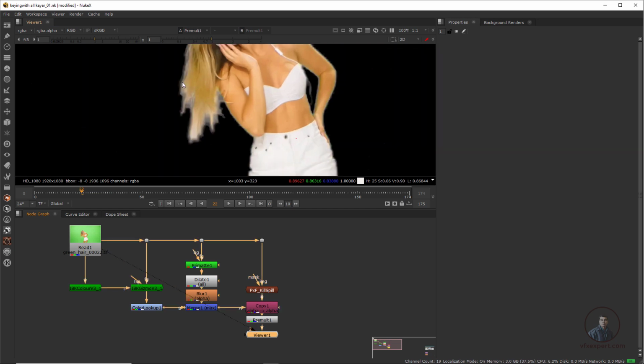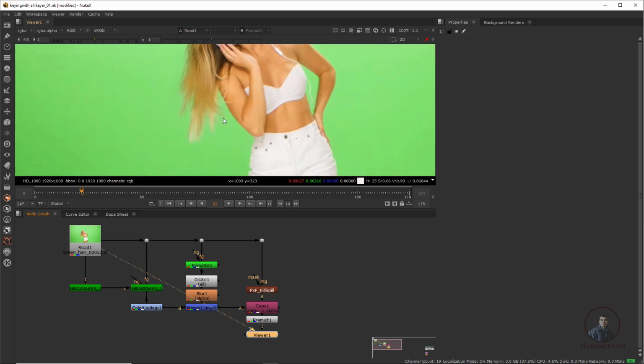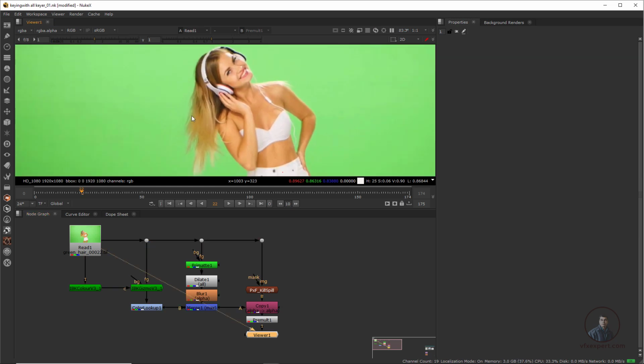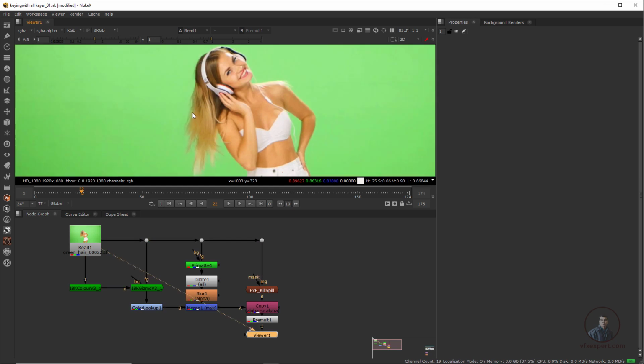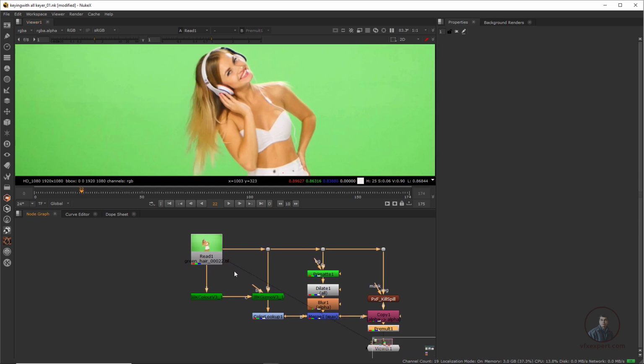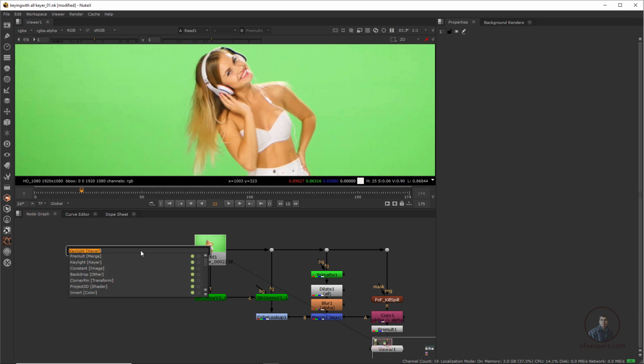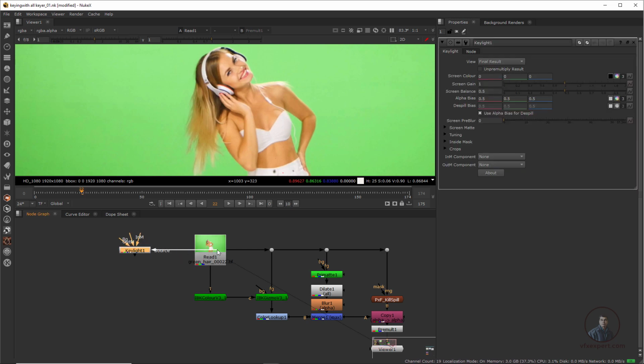So here I am getting maximum details. But suppose you feel that some hair details are missing, then if you want you can also use Keylight for recovering these hair details. So how can we use it? For this just press Tab, type Keylight here, and connect it with our original footage here.